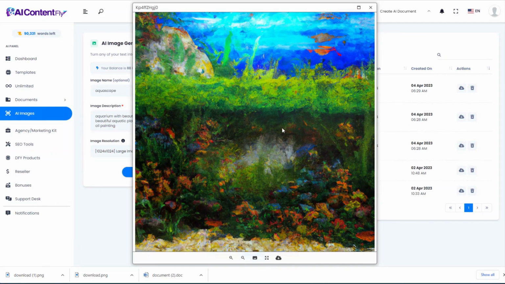And here we go. And yes, indeed, I would say that is very much in the style of a Monet. You can kind of see those brush strokes throughout this green area here. Reminds me of some of his works. Let's go ahead and download that one as well.